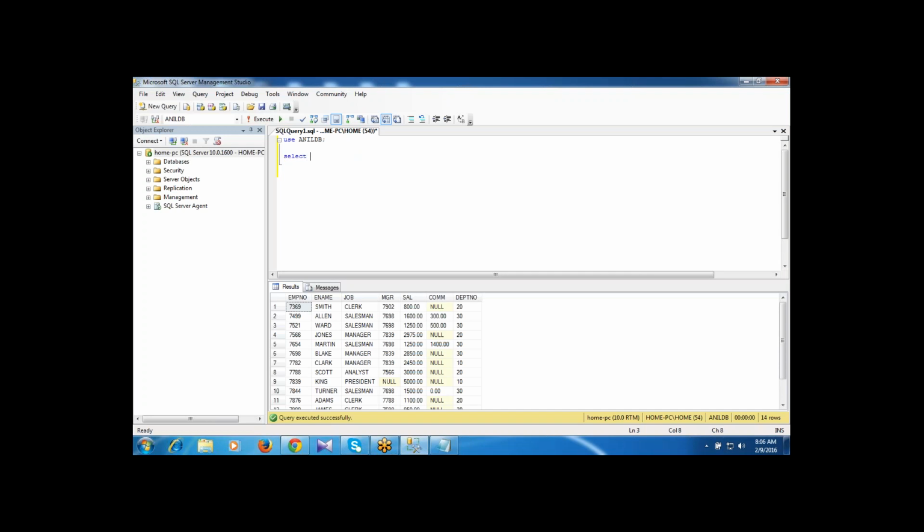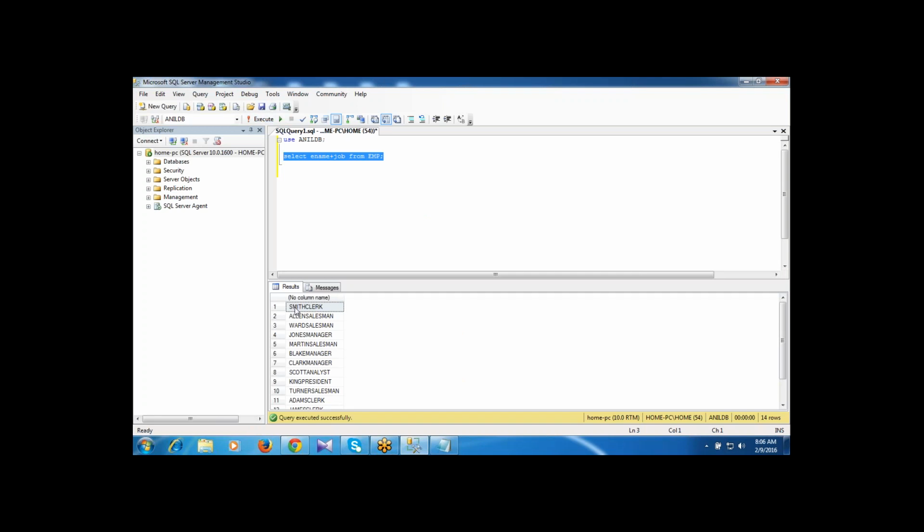So here I'm using select ename. Ename is a column of the EMP table. Job is a column of the EMP table. I'm merging the information of the employee name column and job column in the table. Here I'm executing this. I'm merging the information of more than one column into a single expression. If I want to make free space in between the data elements, then here I'm writing from the EMP table like this.